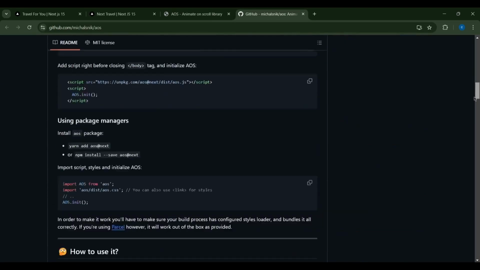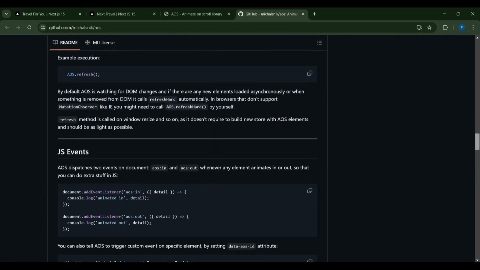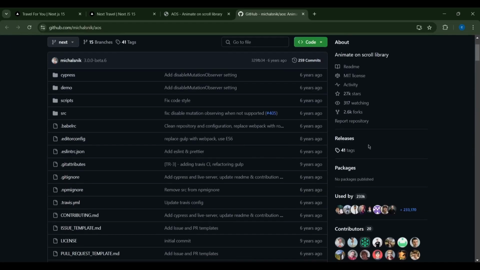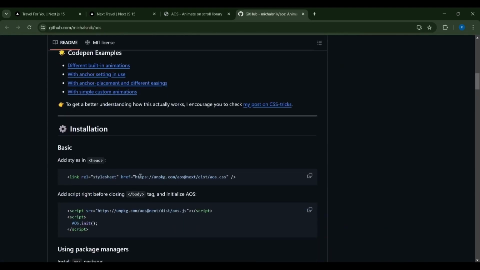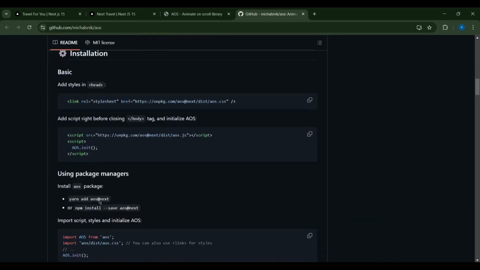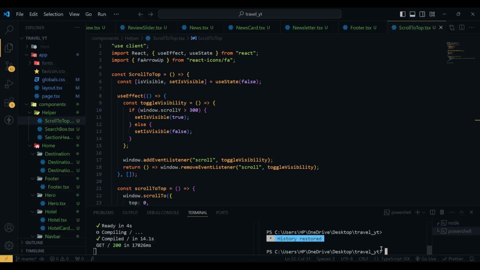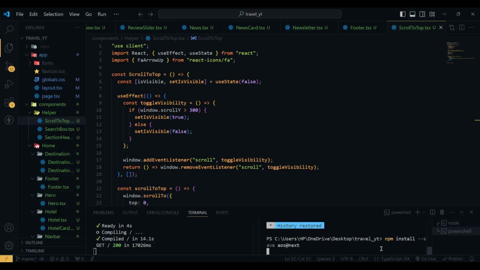So if you want, you can learn more about it, and you can create advanced scroll animation here. So for now I'm going to use the npm script to install the package. So npm install --save aos@next. So I'm going to paste it here and hit enter to install the packages.